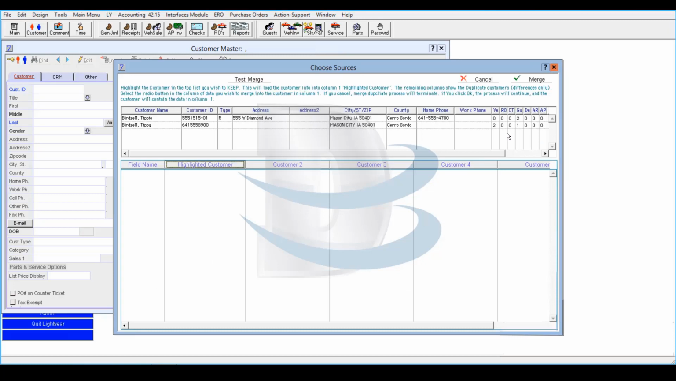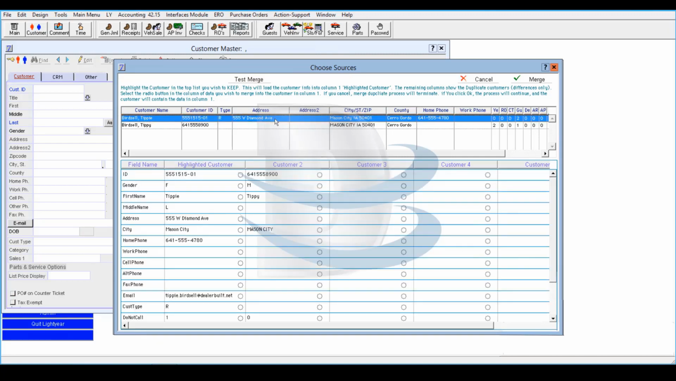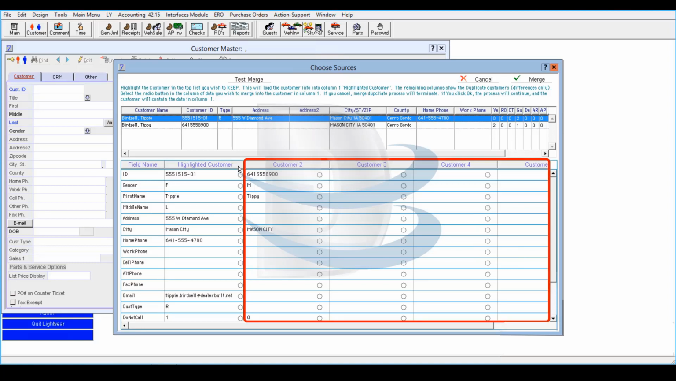This brings up the Choose Sources window. Single-click to highlight the record you wish to keep. The customer information associated with this record will display in the highlighted customer column. The remaining columns, beginning with the Customer To column, display the duplicate customer information that is different than the highlighted customer information.